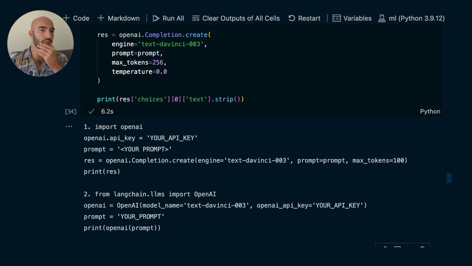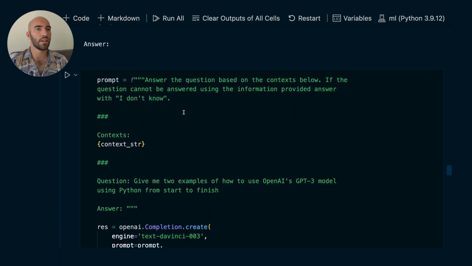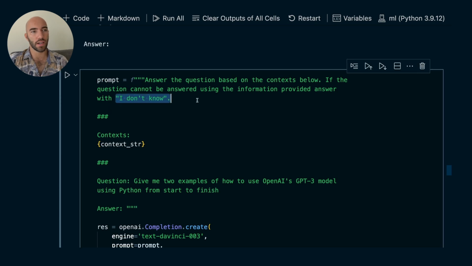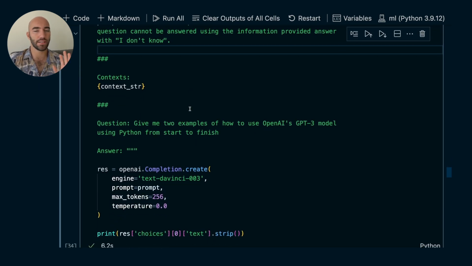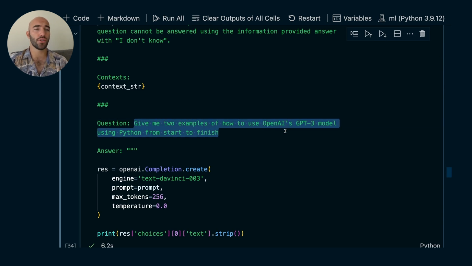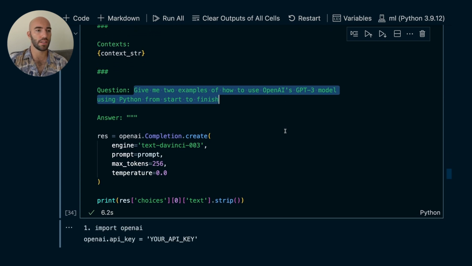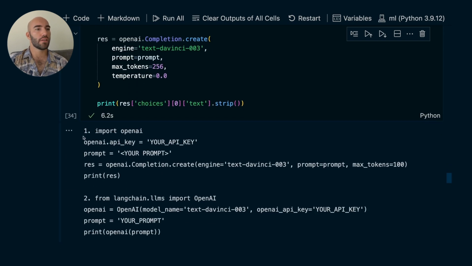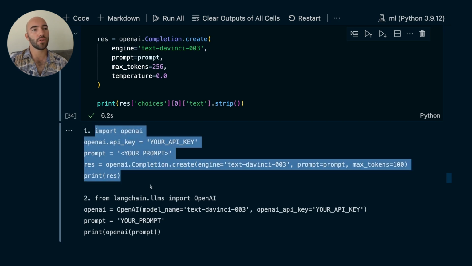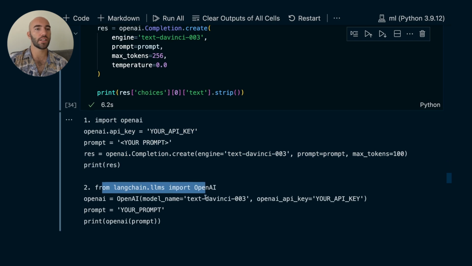Okay, cool. So the question, we'll just go up to the top here: answer the question based on the context below, and answer with "I don't know" if it doesn't know the answer, same as before. Give me two examples of how to use OpenAI's GPT-3 model using Python from start to finish. Okay, so what we have is two options. We can either use it via OpenAI, or we can go via LangChain. Both of these are correct.